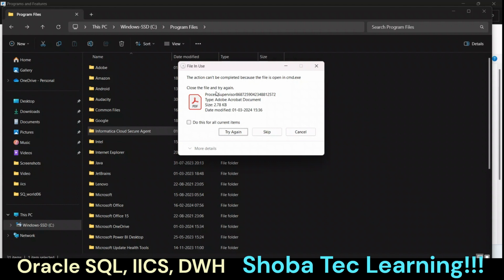For that, just know what your file name is. My file name is process supervisor. This is my file name. Now we need to know where the file is present in the application. Now just close the pop-up box, and we can check where the file is present in our Secure Agent application.